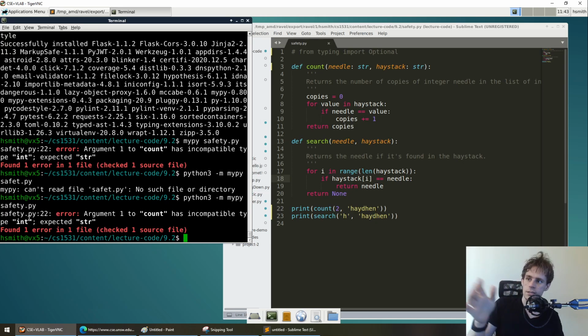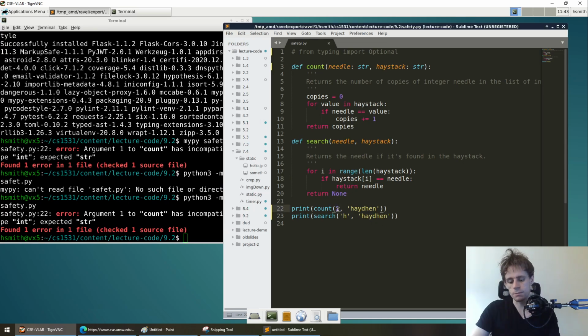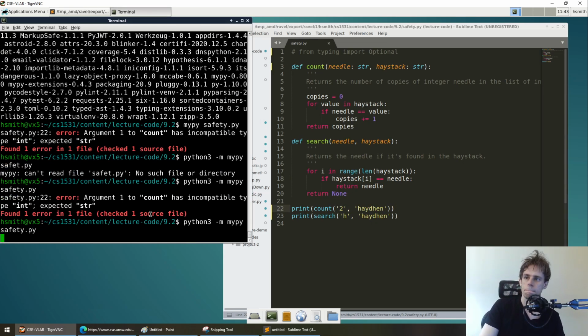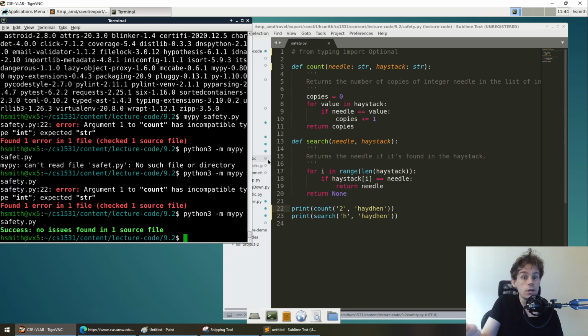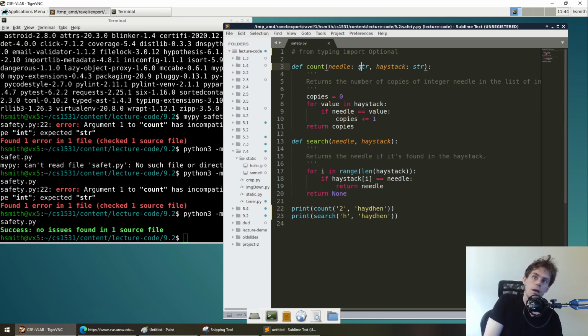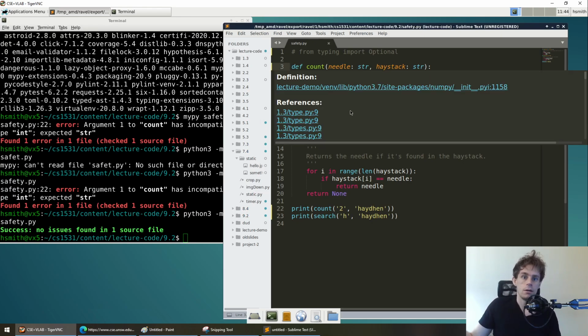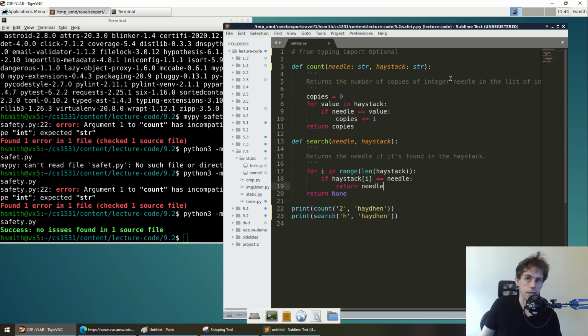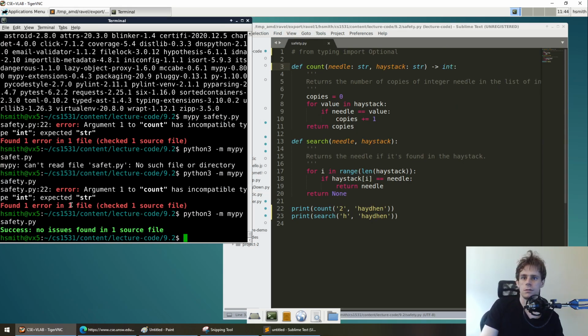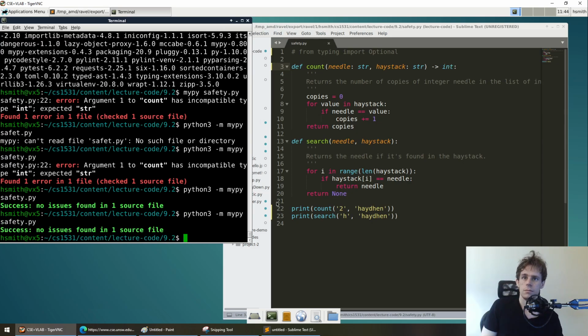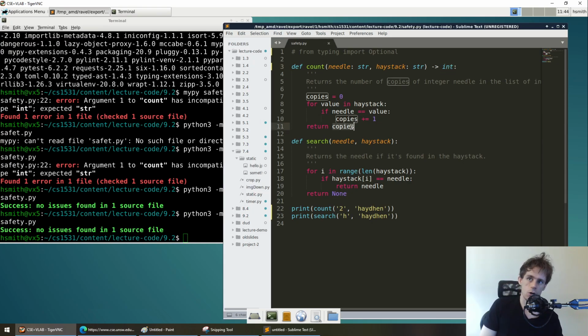So now I can see safety.py argument 1 to count has incompatible type int, expected string, and you're like, oh, there we go, there's my problem. No issues found. You could add this to your pipeline, right? You could actually type your functions and add this check to your pipeline to do type checking as part of it. And I can specify the return type too. So what's the return type? Well, it's going to return me an int, or an integer. I think it's int. There you go.